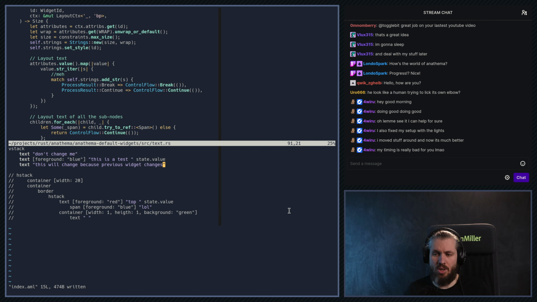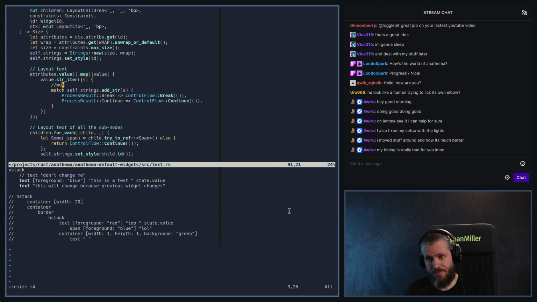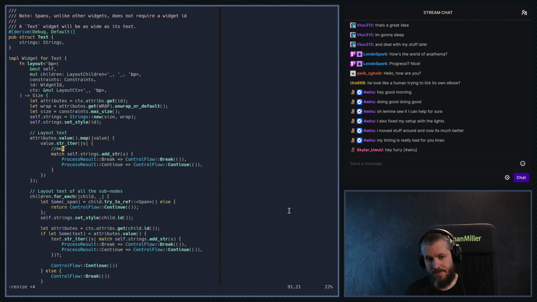So this will change, although technically, yes, it will change because... but it has no reason to change. It shouldn't change. But I think it will change, because this forces a change, right? Because this size is now changing, which is a problem.